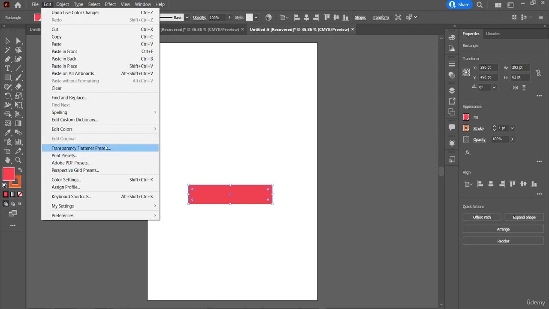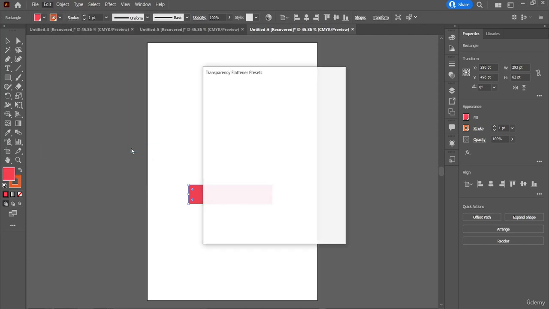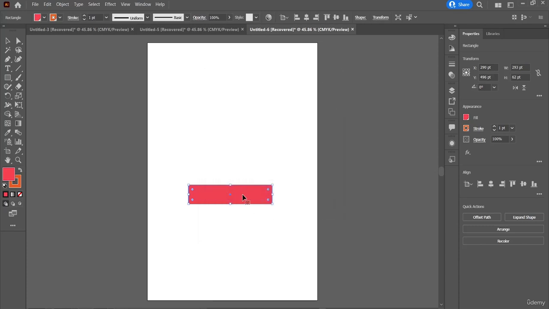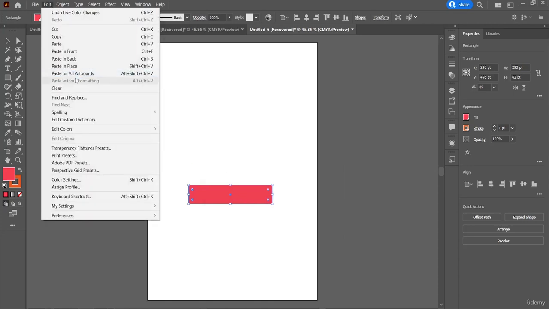Then we have transparency flattener preset. If you want to apply transparency flattener, you will be able to do that. You can see the presets over here. Select whichever one you want and press on OK. And you'll see that all of the properties are over here. Press on OK. And you'll see the transparency will be applied on the specific object which you have selected. And after you're done with that, let's go to the next one.